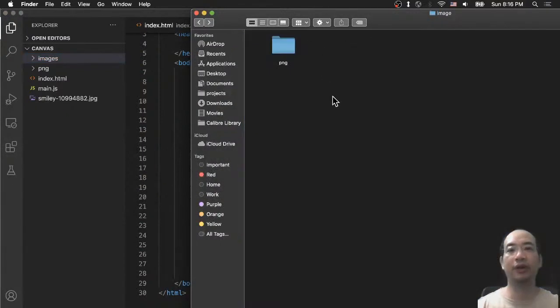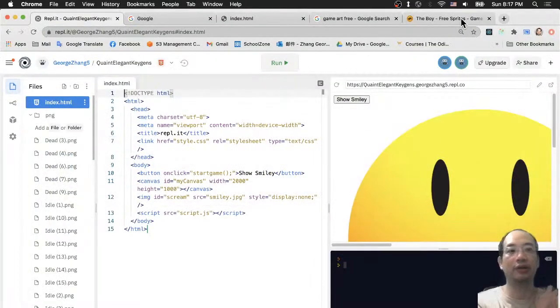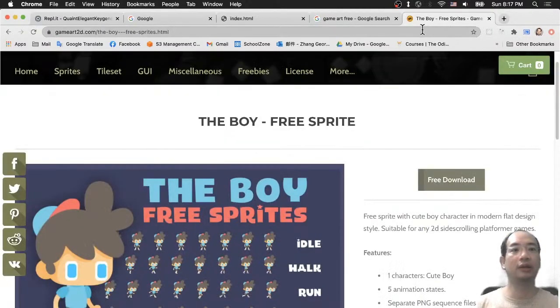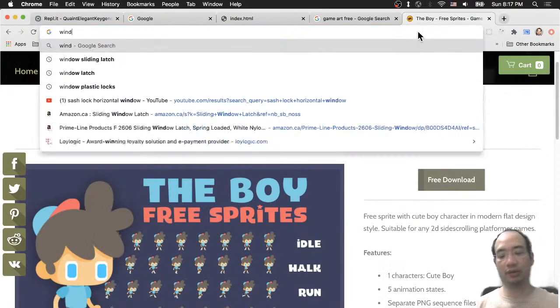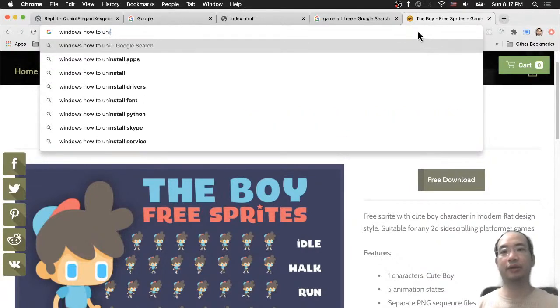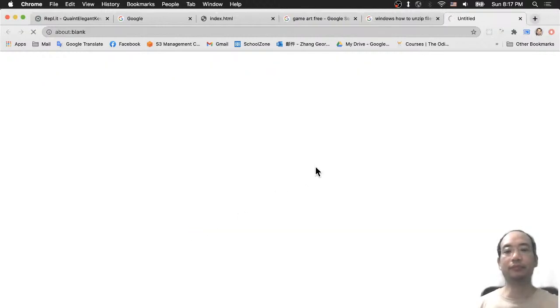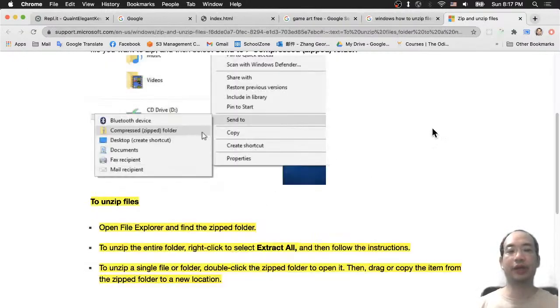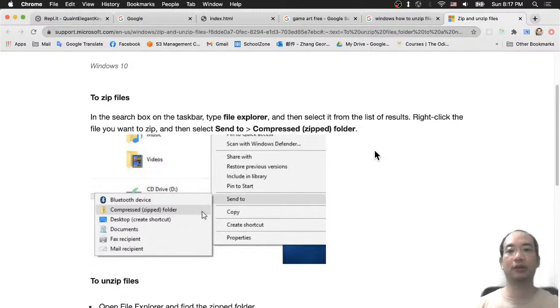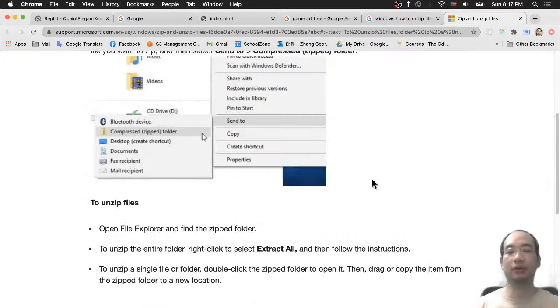In Windows, if you want to unzip a file, it is very easy. Let's see, Windows, how to unzip files. So you should have extract all, something like that. You should have something like this. Let's see, to zip file, to unzip.